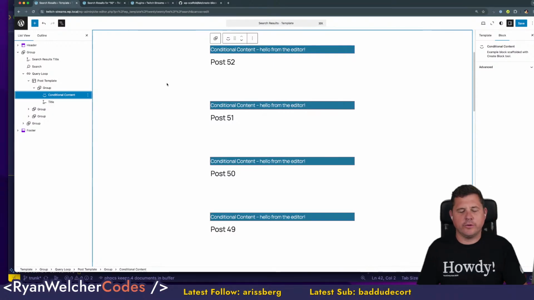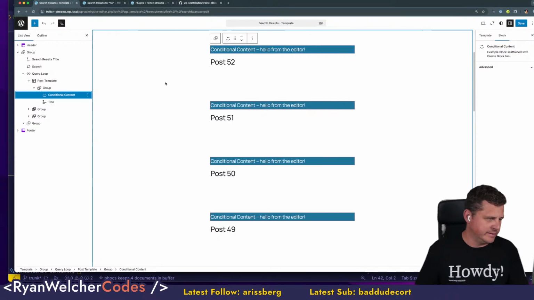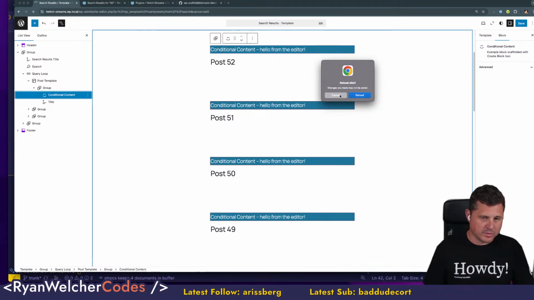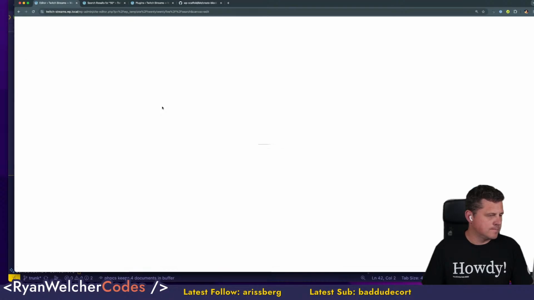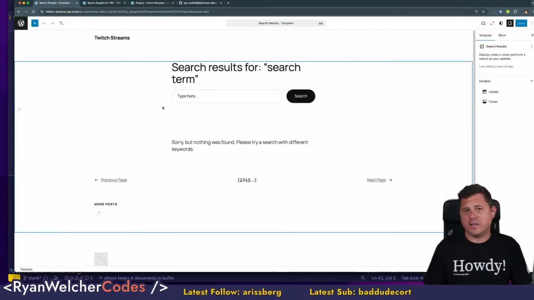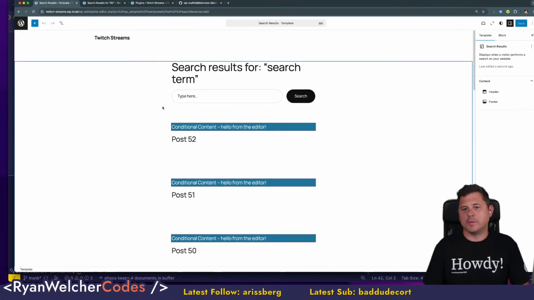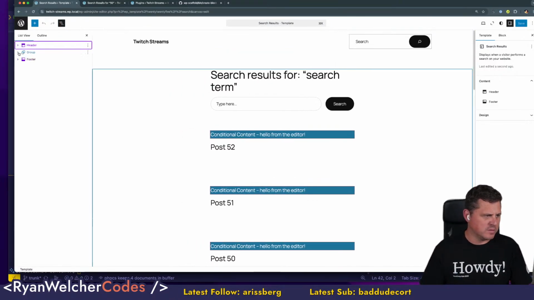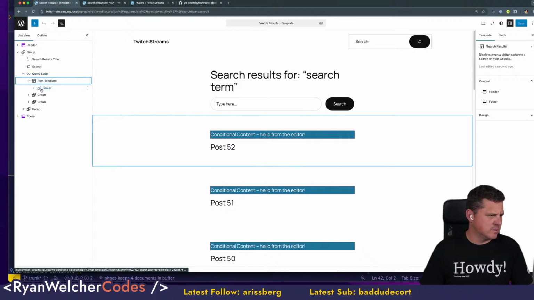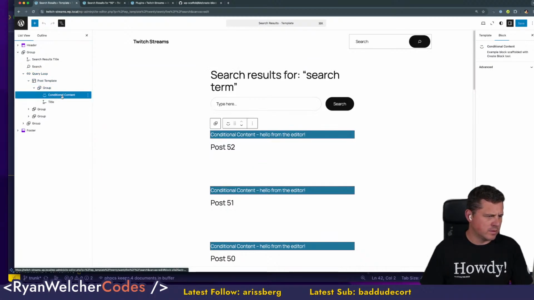Yeah, we should use inner block. You're right. We should use that instead. I just wanted to do a quick and dirty thing here. I actually like the inner blocks prop better because it seems more integrated into what you're actually building, if that makes sense. So here we go, group, so conditional content.